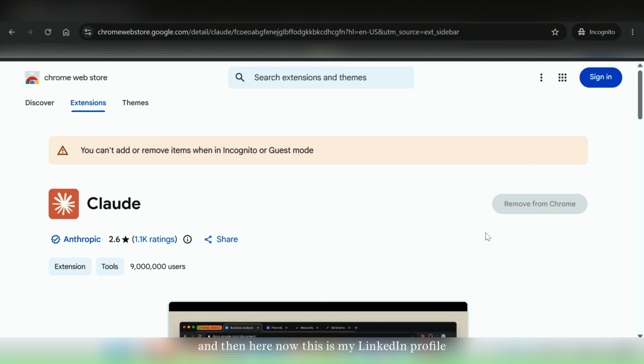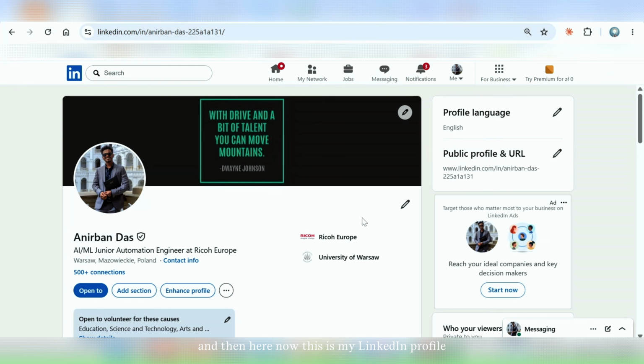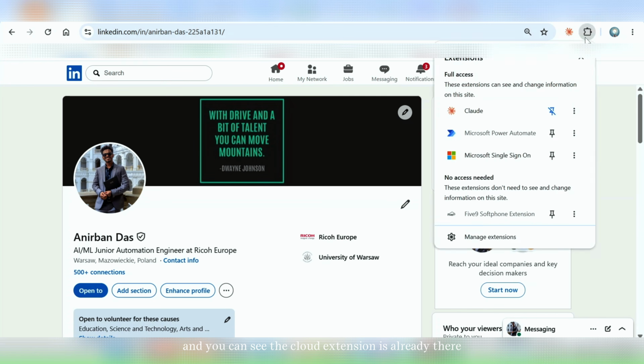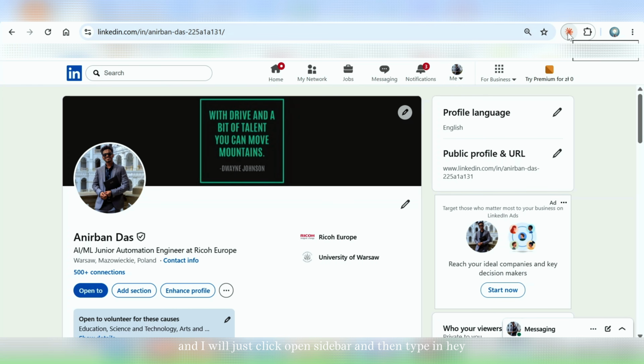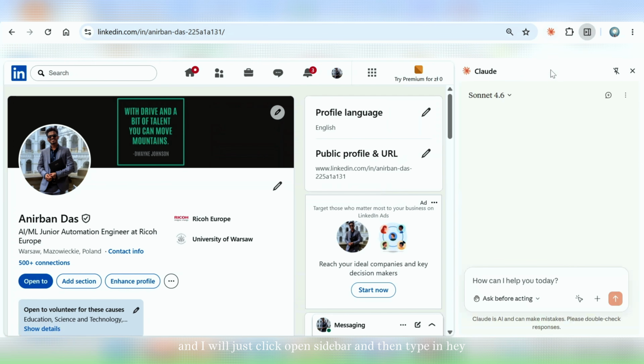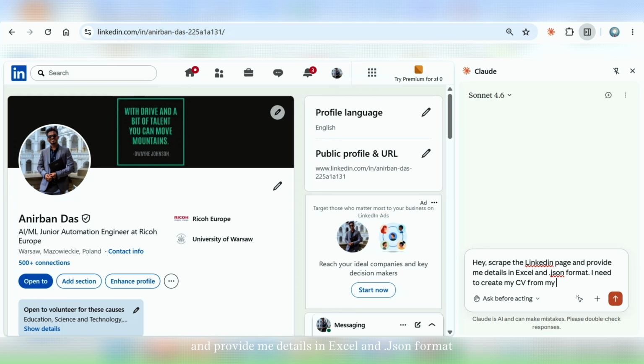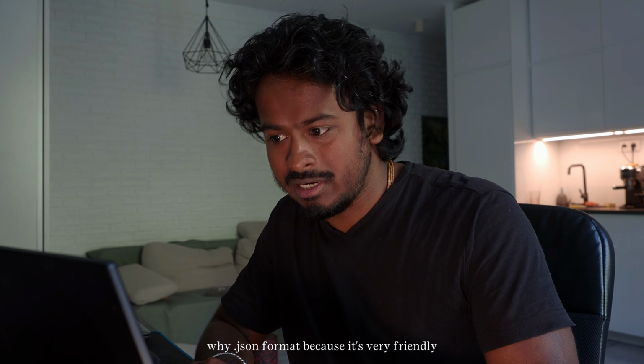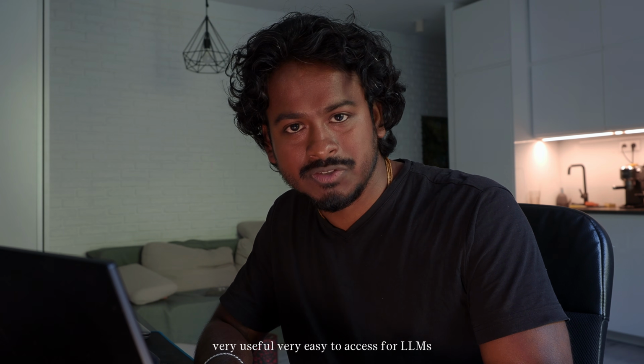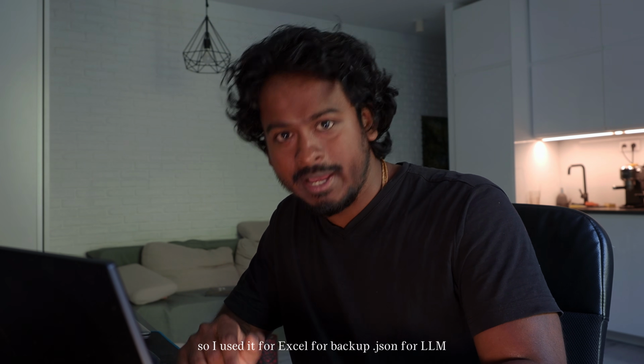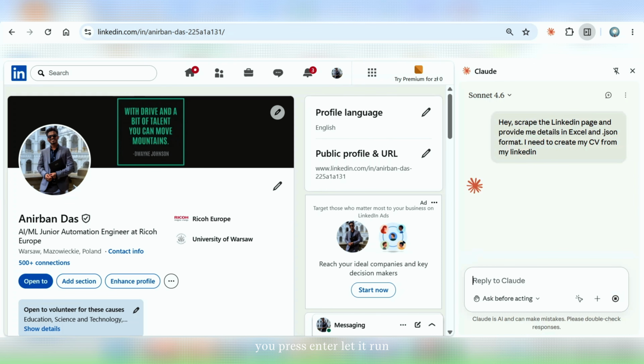And then here, now this is my LinkedIn profile. And you can see the Claude extension is already there. And I will just click open sidebar and then type in, hey, scrape the LinkedIn page and provide me details in Excel and JSON format. Why JSON format? Because it's very friendly, very useful, very easy to access for LLMs. So I used Excel for backup, JSON for LLM. You press enter, let it run.